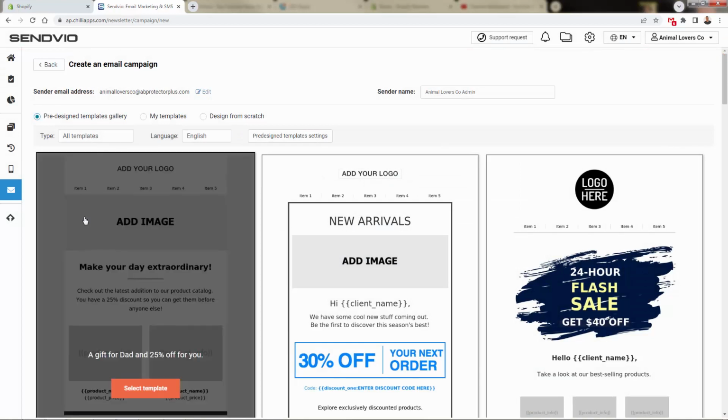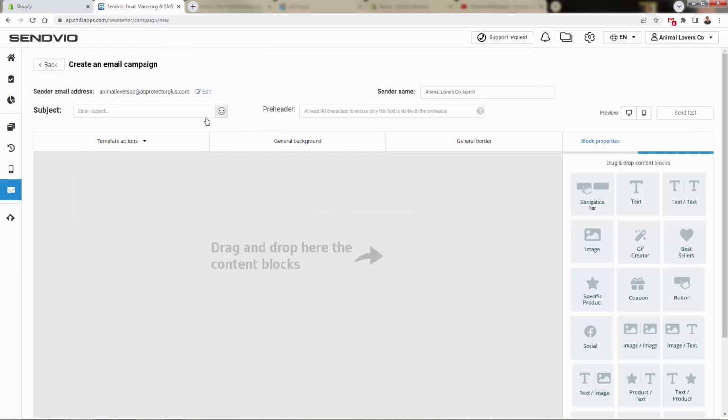How are we going to start? Well, of course, we're going to go with one of our templates. And by the way, you could also design from scratch.